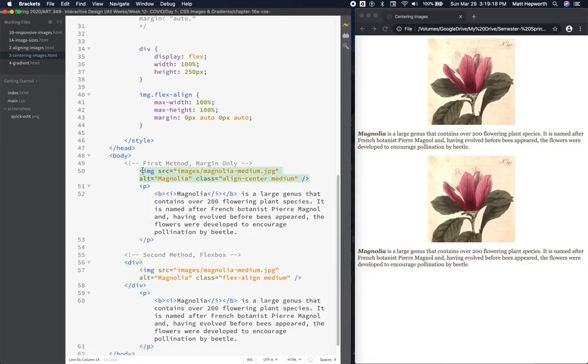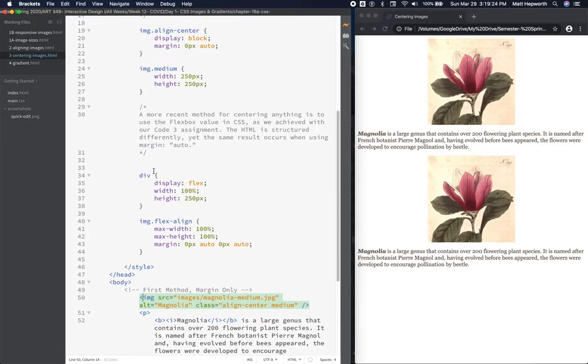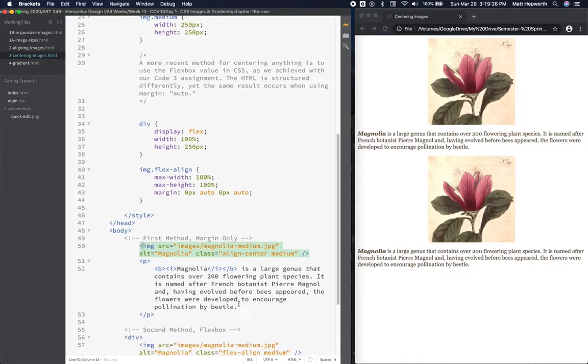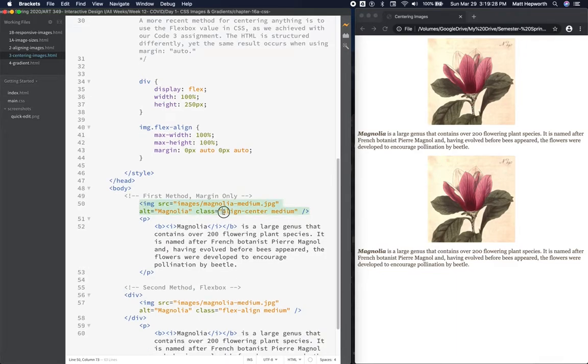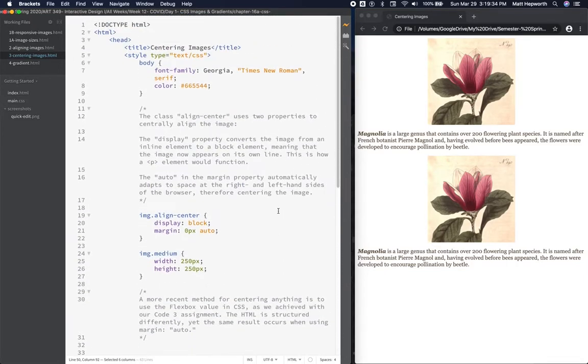So let's focus on our first method here, and that is how do we center align this image using CSS? It's pretty easy. What we're going to take a look at are these 2 classes here. Okay, this is why we look at HTML first. Align center and medium. So let's go up to the top of this page and see where they're at. They're right here on line 19 and line 24.